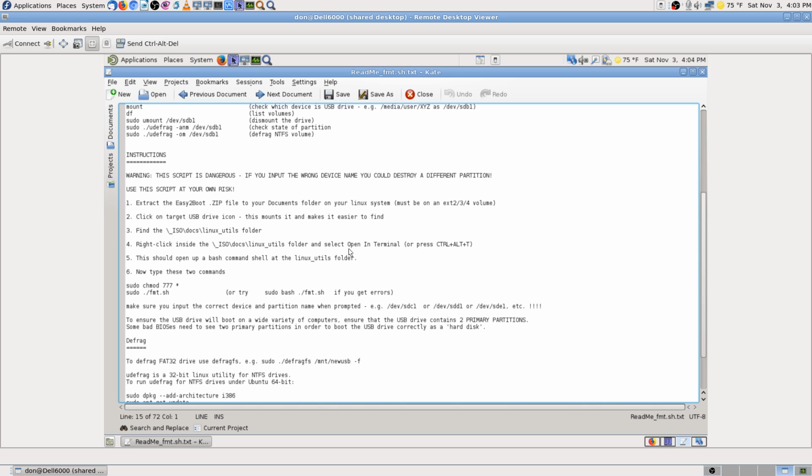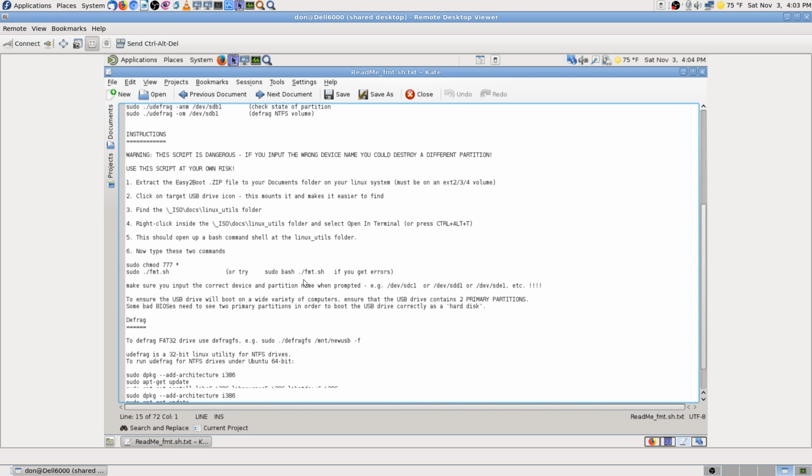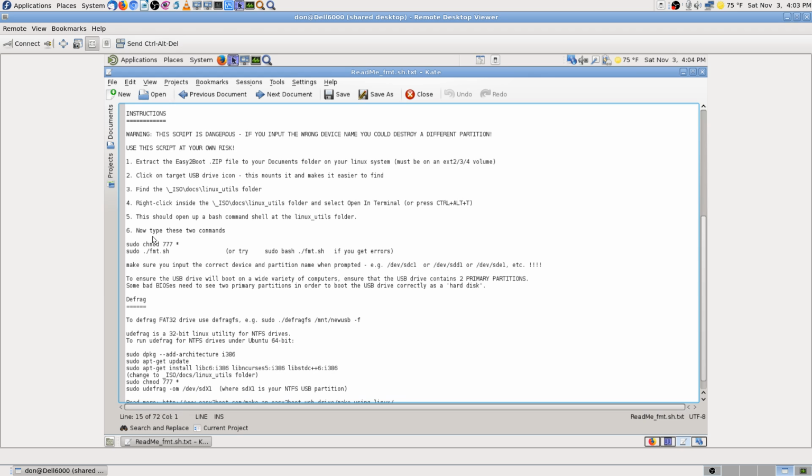And it says you can click on it and select open in terminal, but I just type in the command so I can make sure I get all the readout and see what's going on if I have problems. Should open up a bash shell. Bash command shell. Now type sudo chmod 777 sudo. I don't know why they have those in two separate commands, but anyway, fmsh.